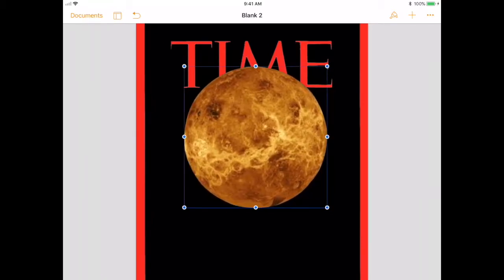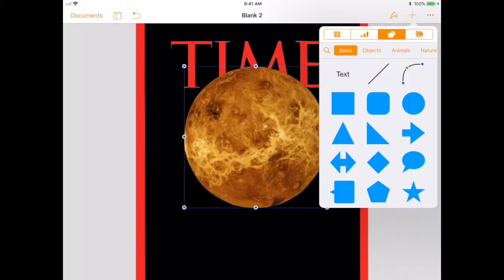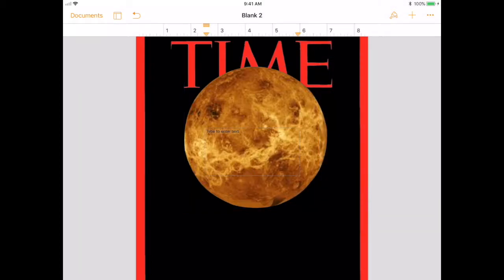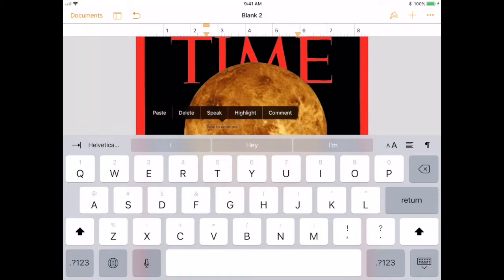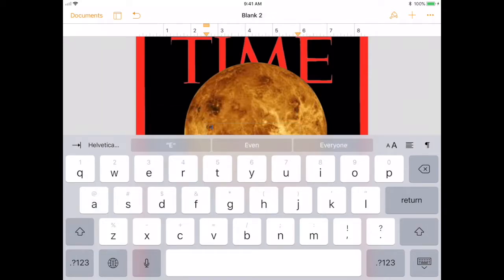I've got this planet here, and now I want to add maybe some text about it. I want to talk about it. So I'm going to hit the plus button, and I'm going to add text. We're going to assume that's Venus, because I'm pretty sure it is. I'm going to say Earth's evil twin, because it's sometimes referred to as Earth's evil twin, because it has such a high average temperature and all this. It's a runaway greenhouse gas planet. So, fun fact for you.